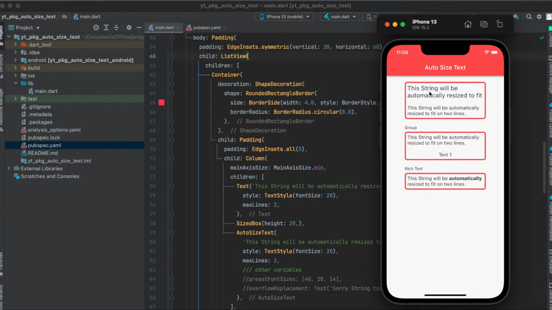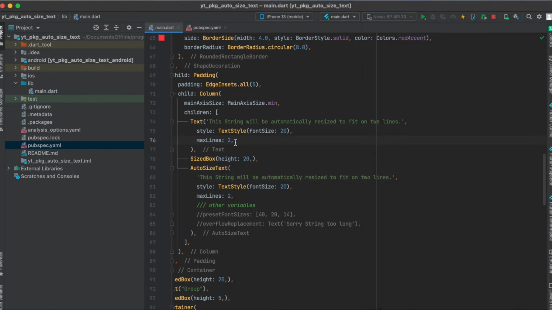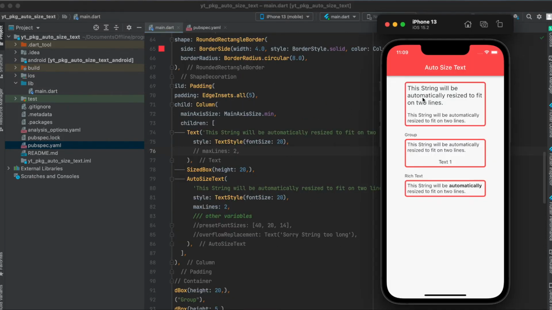Now let's look at the differences between the normal text and the auto size text widget. Now as you can see here, the text has a font size of 20 and max lines are 2. So if I were to comment this, then you can see that we now have 3 lines. But if we wanted to fit it on 2 lines, again, these last 3 words would be cut out.